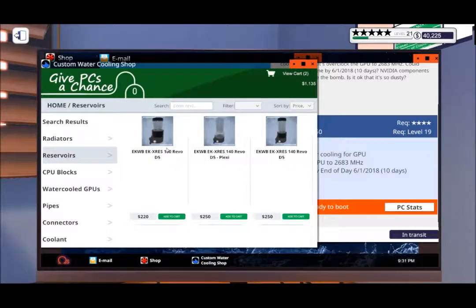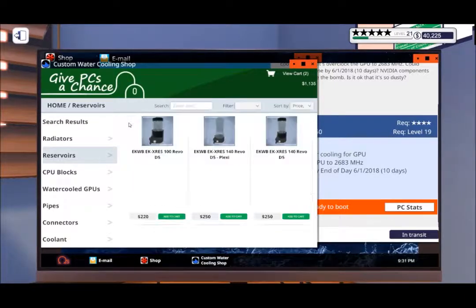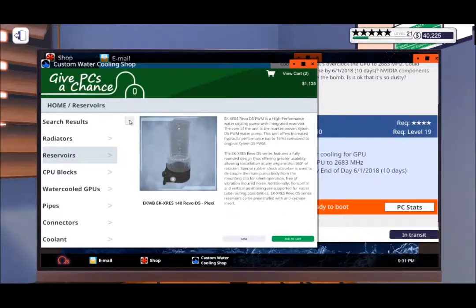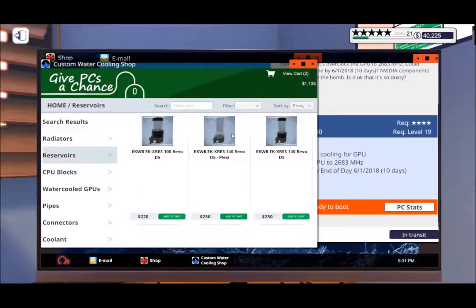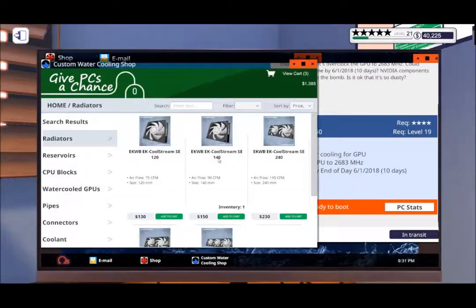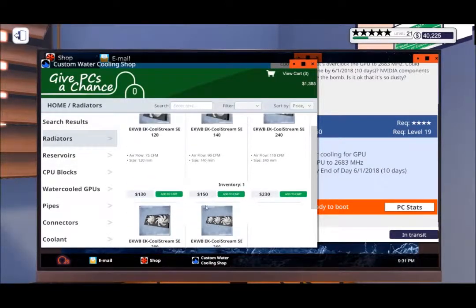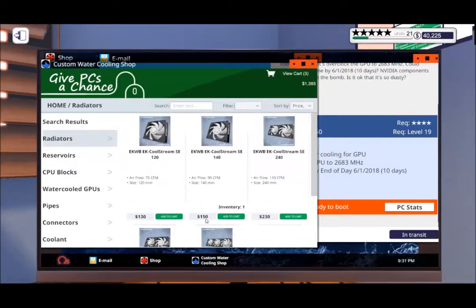A reservoir. Since it doesn't say any real data that I can understand that I am familiar with, we'll just probably go with the better one. That's minus 250. And then a radiator. What kind of case does it live in? That's a big case. I don't think that one will fit. So let's go with this one here.